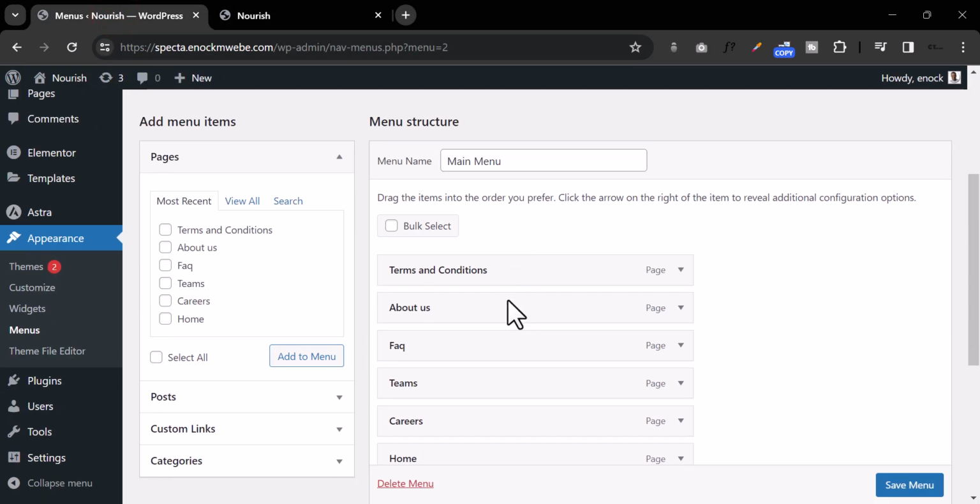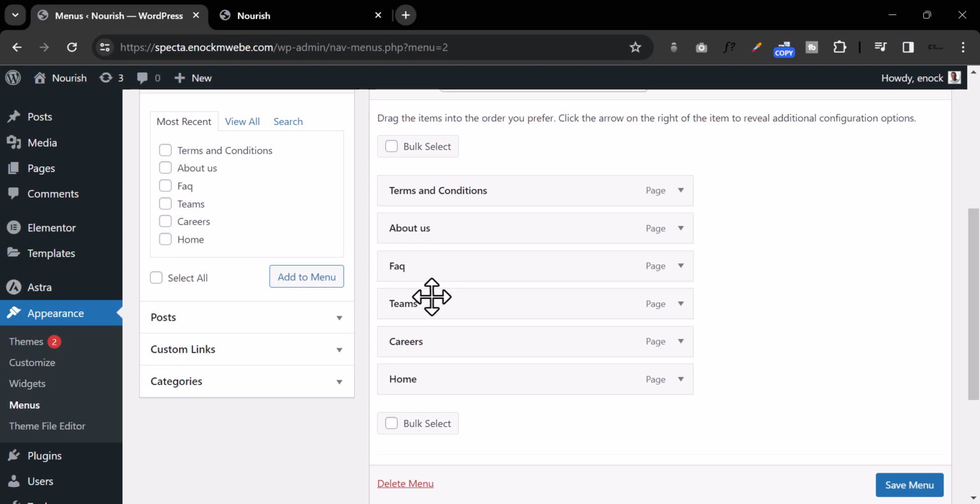Okay, not looking so neat, so we can rearrange them. Yeah, maybe you want the home to come first, right here. Then we can have the teams come after, the careers. Okay, then maybe under teams, we can create a drop down menu that hosts this menu under teams.